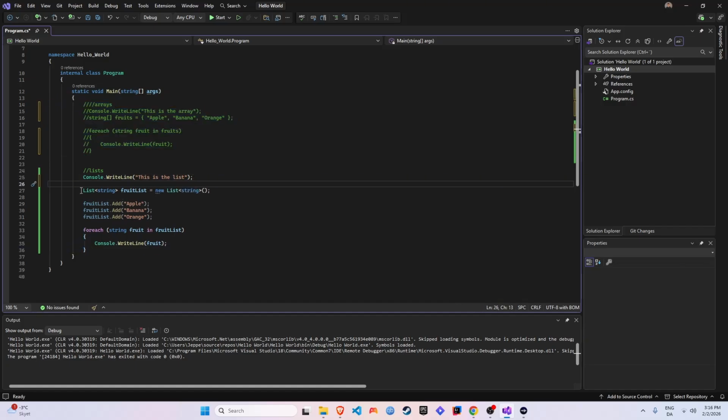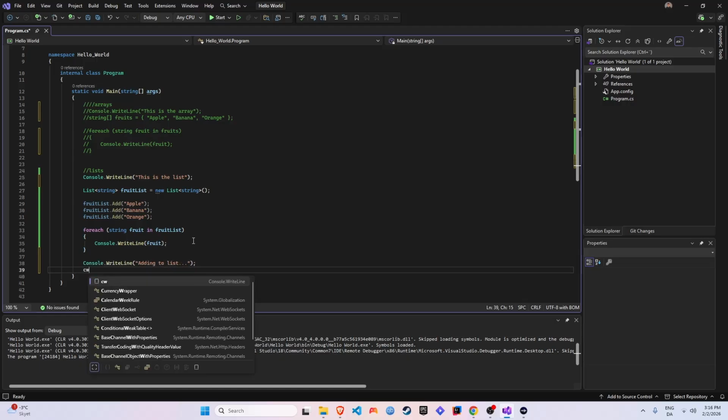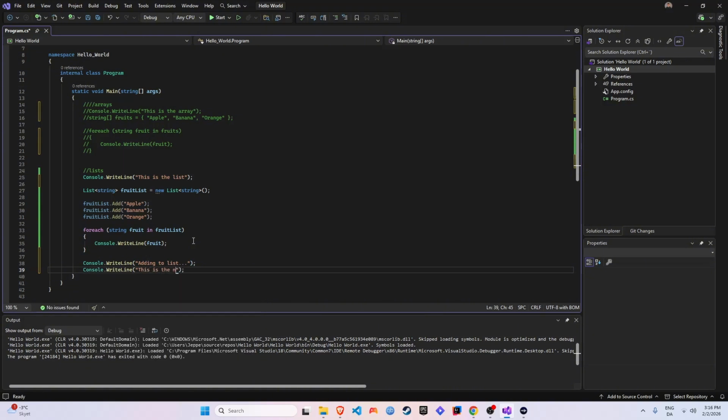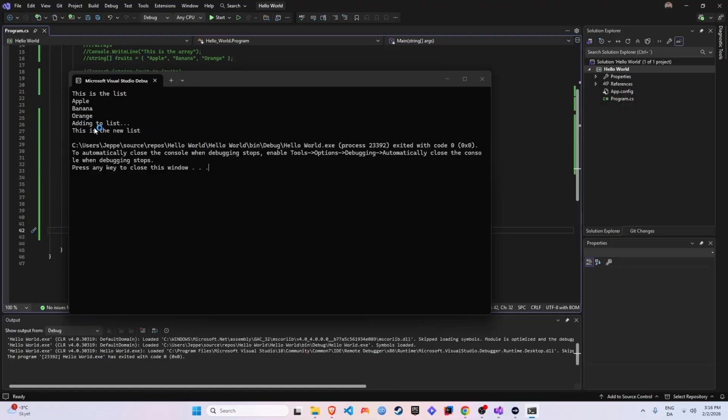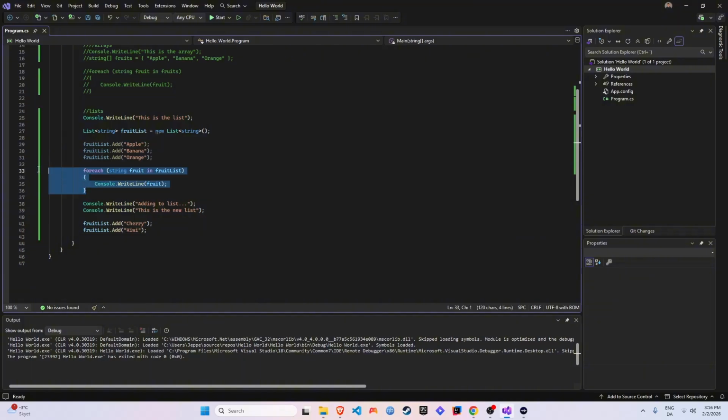So this is the list, then it will show the list. And now we will add a Console.WriteLine saying adding to list. And then again, this is the new list. And I will try to add some more fruits. So let's just say cherry. Again, just duplicate this line. And we will try to run the program again. And as you can see, adding to the list, this is the new list. I forgot to print it out again.